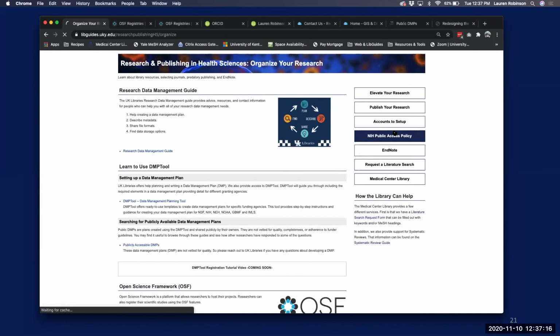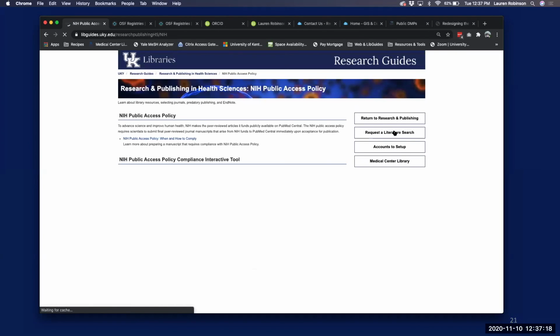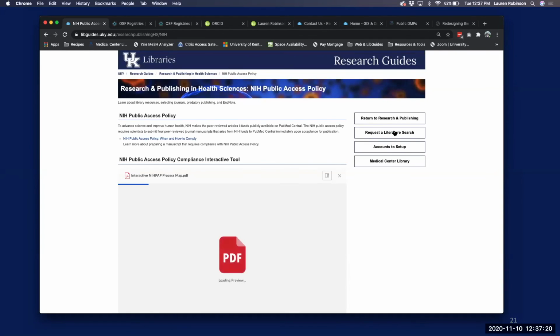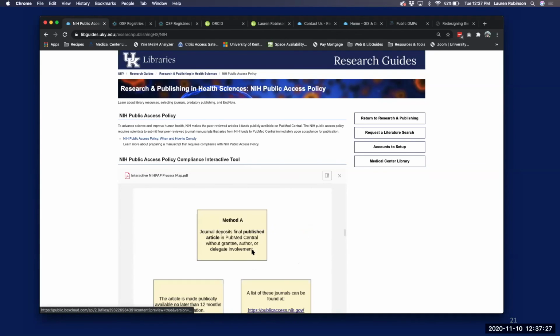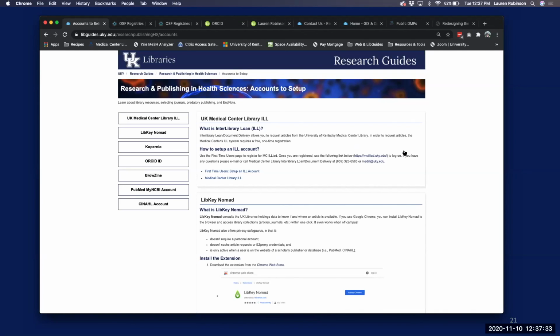We also put a link to NIH public access policy. There's an interactive PDF here that will help you answer questions about the public access policy. So if you say A, it's going to jump you down to A. So it's an interactive tool that's great to use. We also have accounts to set up. This is a tool that goes over a lot of the things in our tips and tricks video, but it's also available on our research and publishing and health sciences guide.